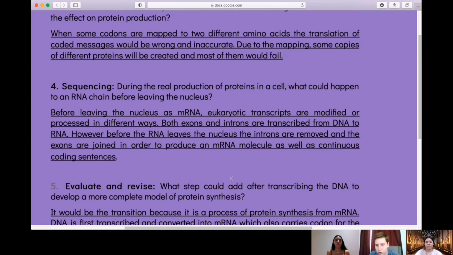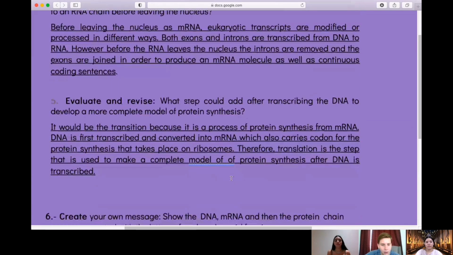Both exons and introns are transcribed from DNA to RNA. However, the RNA leaves the nucleus, the introns are removed, and the exons are joined in order to produce an mRNA molecule as well as continuous coding sentences.